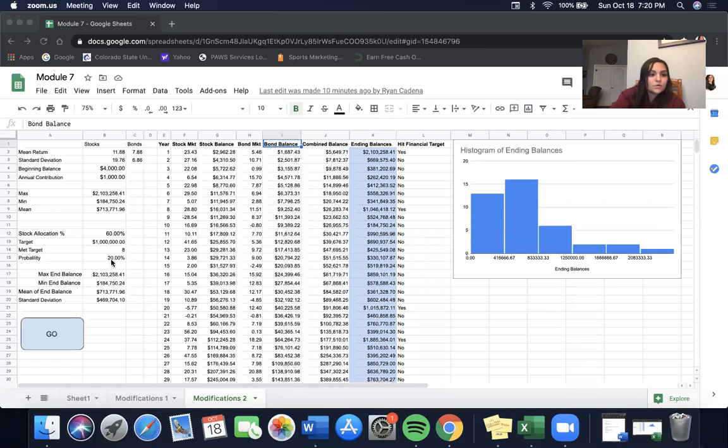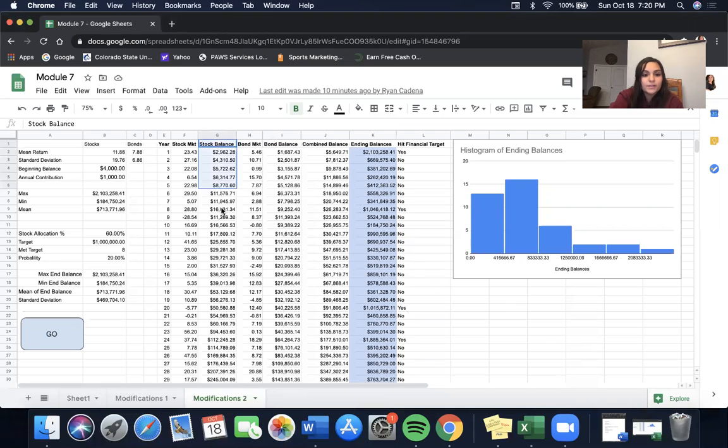All right, so let's start with our beginning stock balance over here in column G. Then over here in column I, we've got our beginning bond balances. And then over here in column J, we've got the combined balance of our stock balance and our bond balance. Okay. We started with a beginning balance over here.